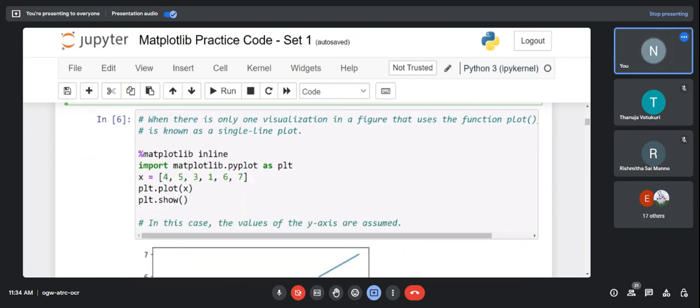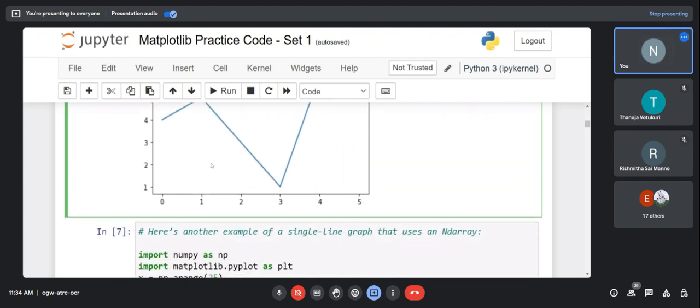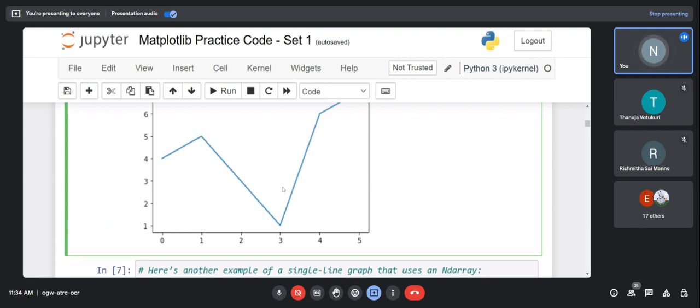Then the next question is, if I need to plot only x, sir, I don't want to give y values. There is only one visualization, a single line plot. I'm going to take the x values and use plt.plot. It's not mandatory that you use x comma y. If you have x only, you can do plt.plot x. That's it. This is also something you can plot.